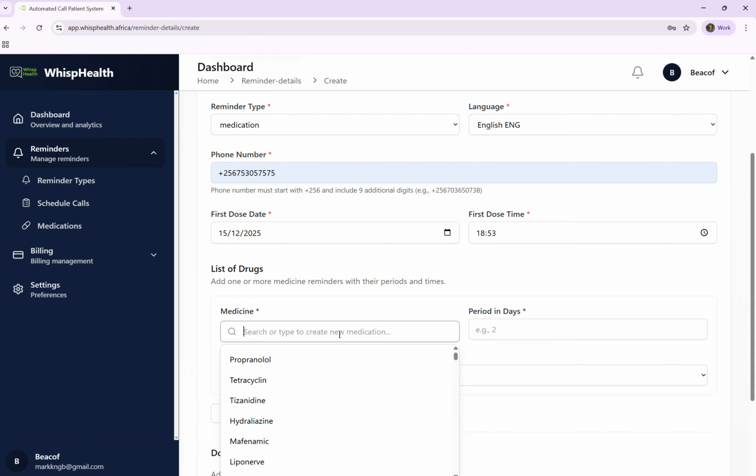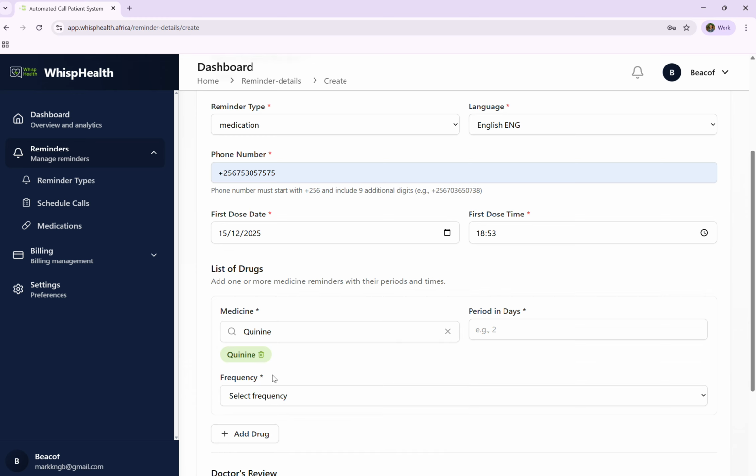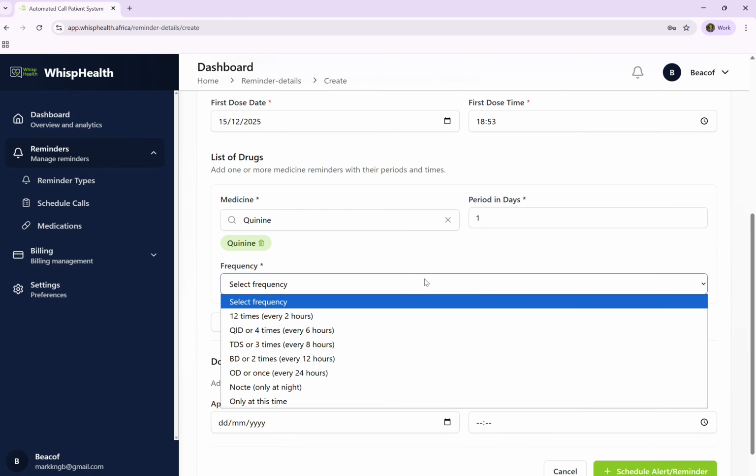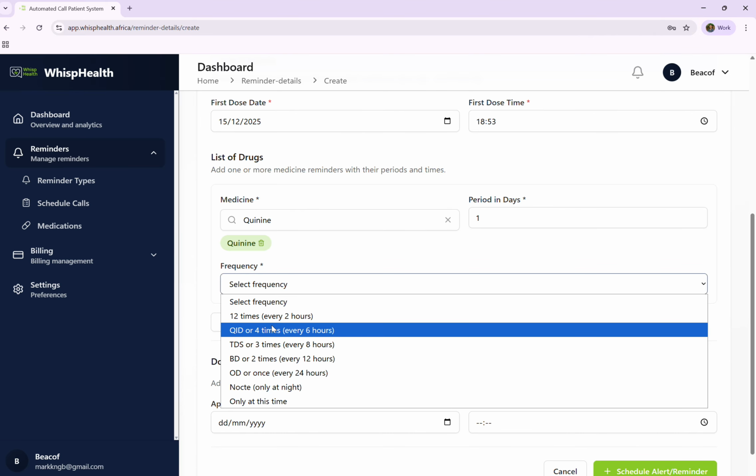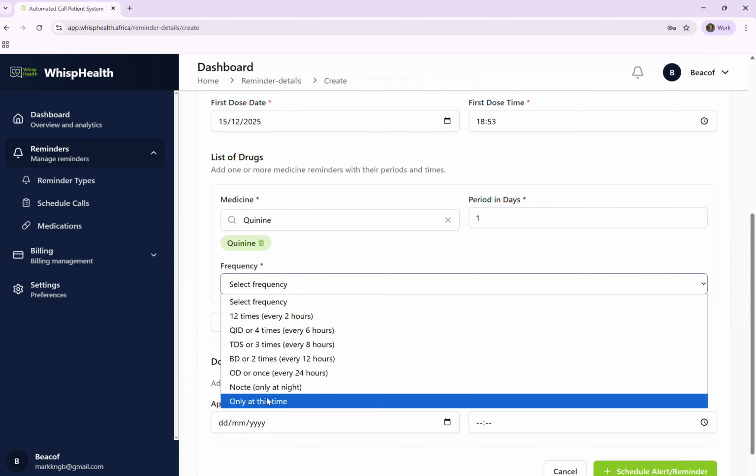Then you search for the medication. If you don't see it here, you can search. For example, you put in a letter and then you search. For example, maybe it is quinine, and then the period that the medicine is going to be taken, like for how many days. Mine is going to be for 1 day. And then you select the frequency. Maybe it is going to be taken every 2 hours? You choose here. Mine is only going to be taken at this time.